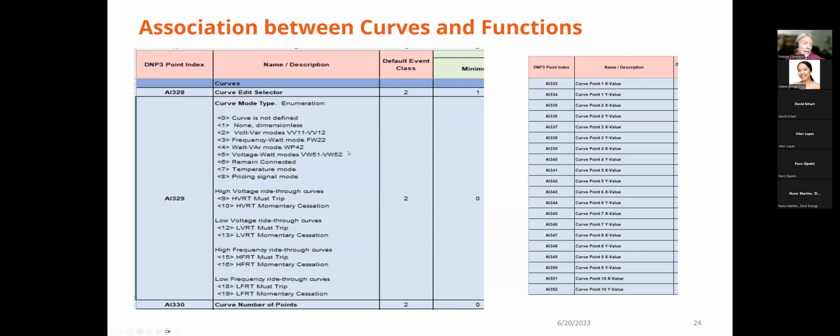And so what we've done is allowed the ability to have a variable number of points. In fact, we've left 100 points for them, probably more than anyone would ever need, but nonetheless, what we've done is say you can have any number of points so long as you tell us, and down here, this AI 330 is the curve number of points, and it includes then all of the other information from the spreadsheet.